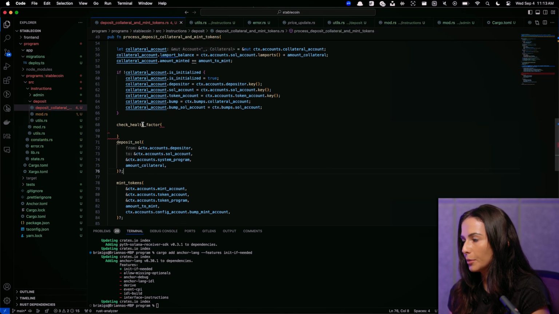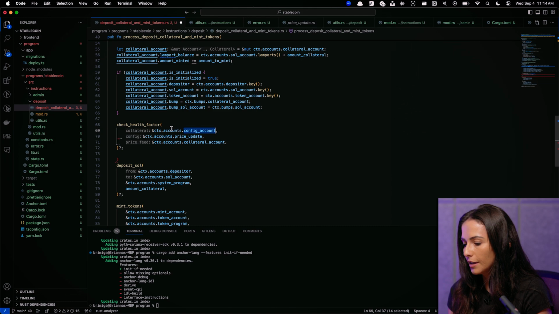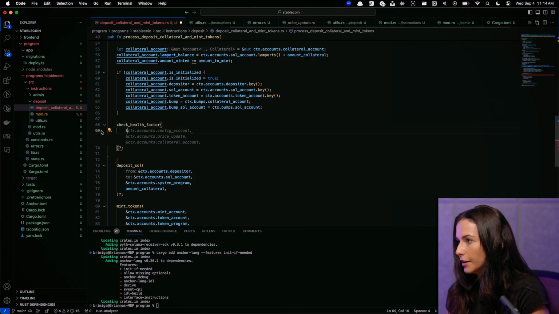Okay, and now we're going to check the parameters here. So it takes in the collateral, the config, and the price feed. So we'll update those arguments. Okay, so the config account. Okay, Copilot did this a little backwards. So let's fix that. It's first the collateral account.